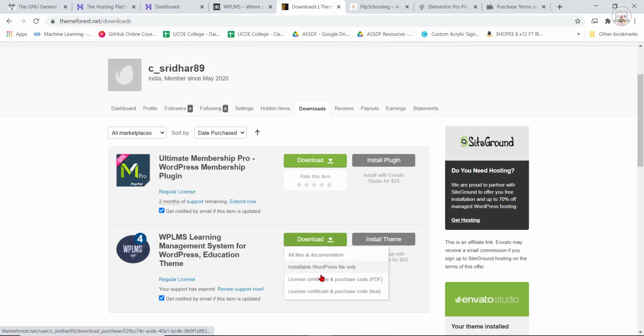So what happens is you have to download the license certificate along with the installable WordPress file. These two files are very important because the license certificate will consist of your purchase code, activation code, which you have to enter while installing or setting up your WordPress website. Second, this is your actual plugin, that is, the installable WordPress file only. Let me download it and show it to you how it looks. It is around 5.7 MB in size.